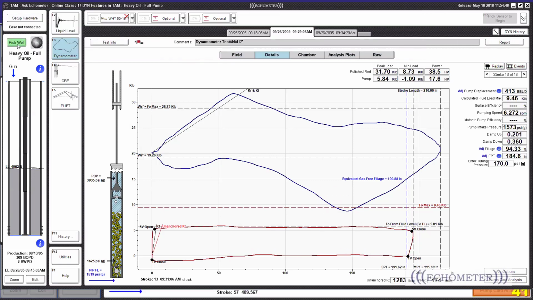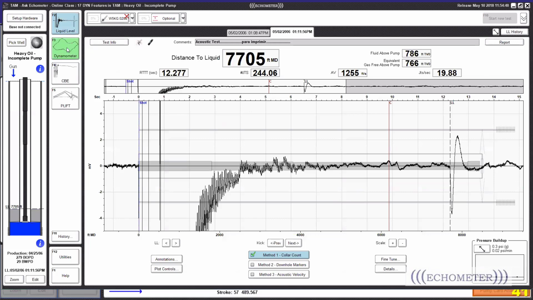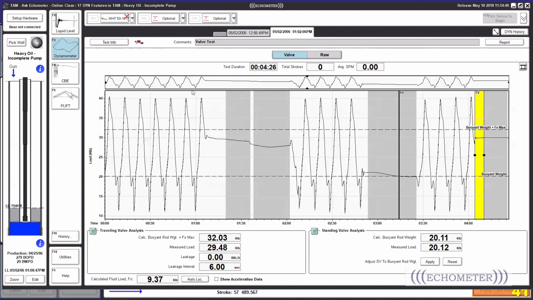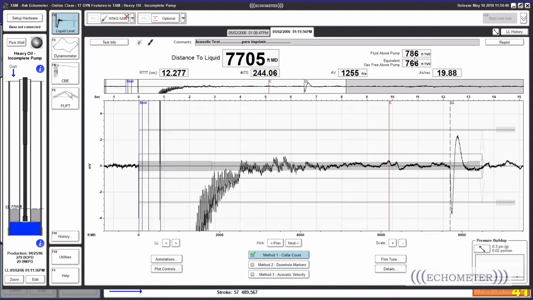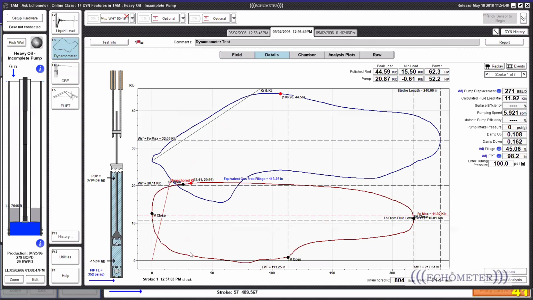Events show about the same. I have another well that has events. This is for a full pump, but this one is an incomplete pump fillage. And even though we have almost 800 feet of pump submergence, we see something at the pump. So this is kind of the oval shape that I was mentioning before. And this is a 10 API degrees oil in this well.